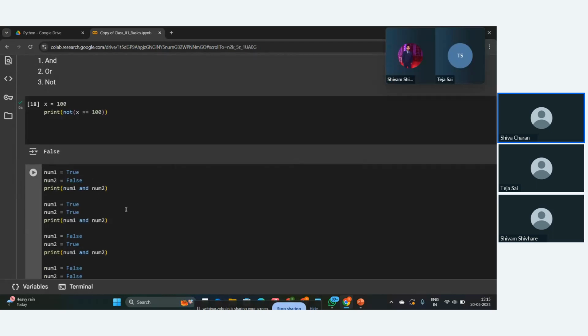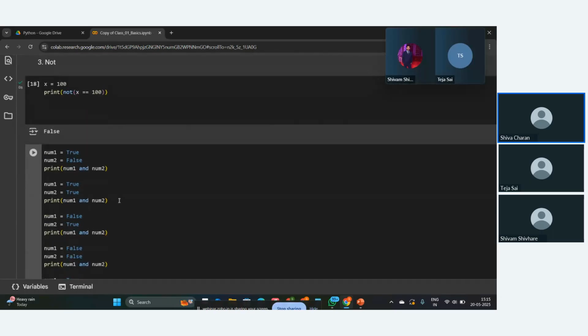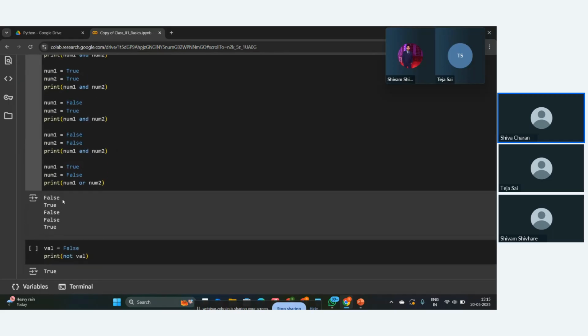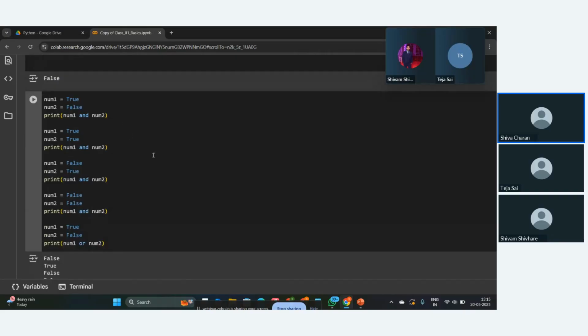So this is about num1 and num2, or true and false, and also these logical operations. Which one will be what? Number one is true, number two is false. So number one and number two will be false. True and false will be false only. This is the truth table, okay? Whatever you're seeing is the truth table.